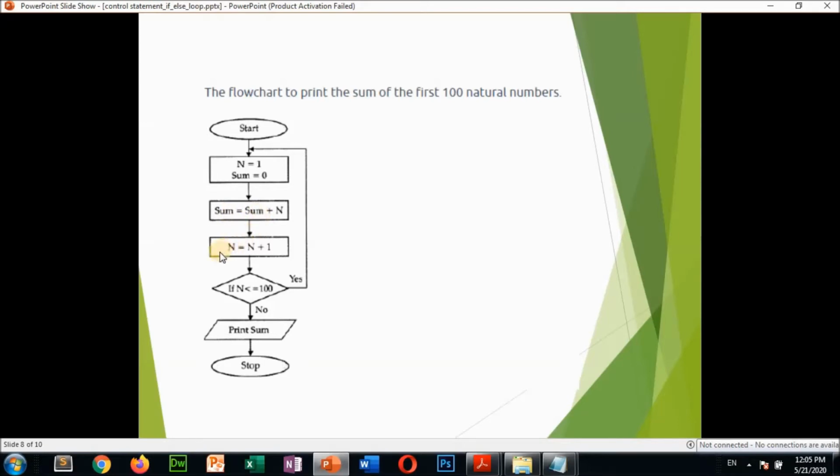After that, n is equal to n plus 1. The n value was 1, now it is 2. The sum value is 1, the n value is 2. If n, which is 2, is less than or equal to 100, the condition is true, and the same task will repeat. This is known as looping. Your condition is given, and since the condition is true, it will happen again.